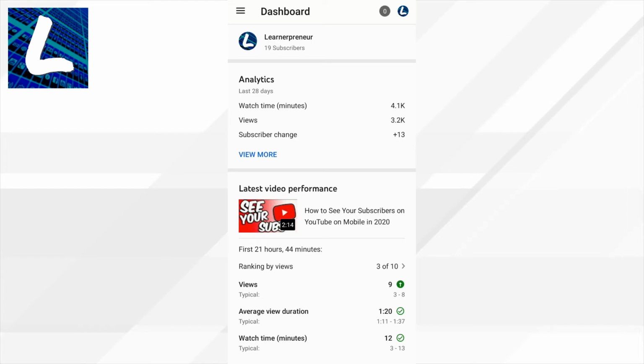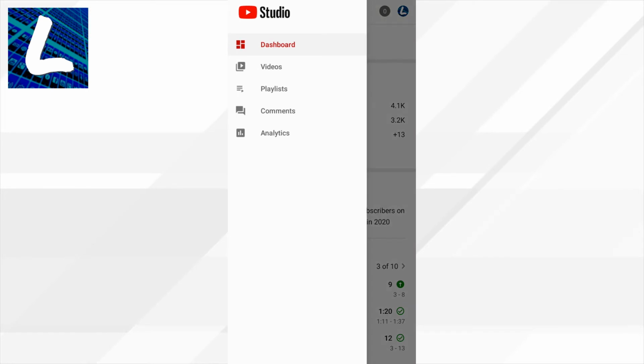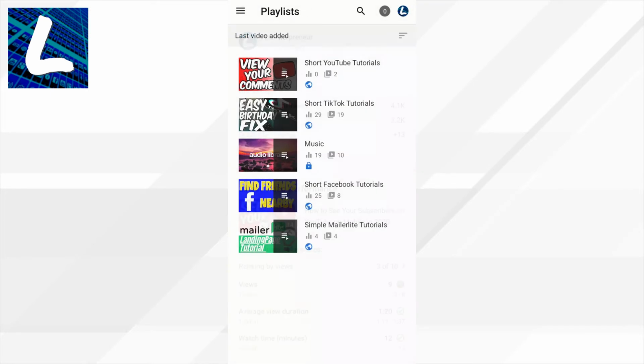Top left hand side of the screen you're going to see three horizontal black lines. Click on those three horizontal black lines. That'll open up your menu where you can go ahead and click on Playlists. Here you can edit them the same way. Say if I wanted to edit this short TikTok tutorials playlist, click on it.